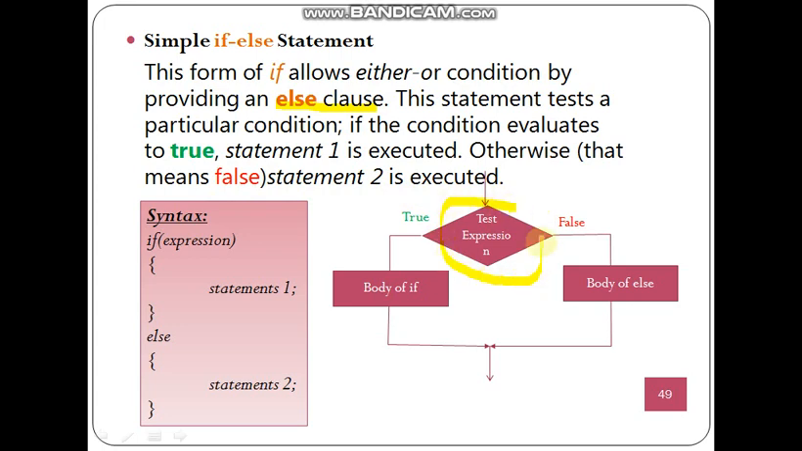First it evaluates the expression, and if the expression evaluates to true, then the statements given after the if will be executed. That means the first set. Then if the expression evaluates to false, then the statements after the else will be executed. That is, the body of the else will be executed, and after the execution it goes to the next statement after the if-else.